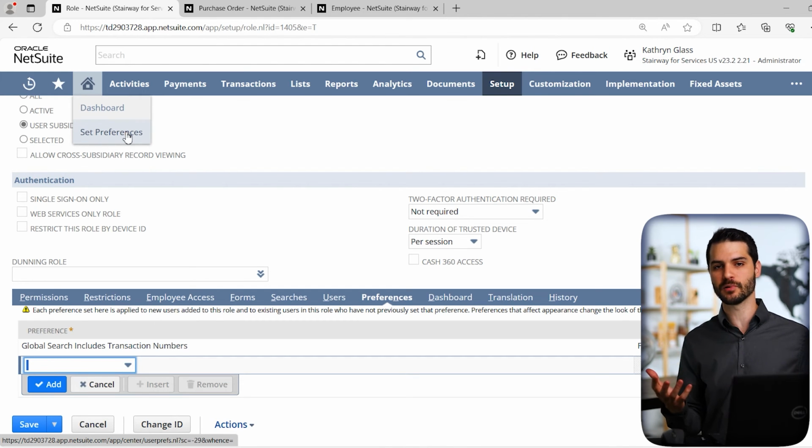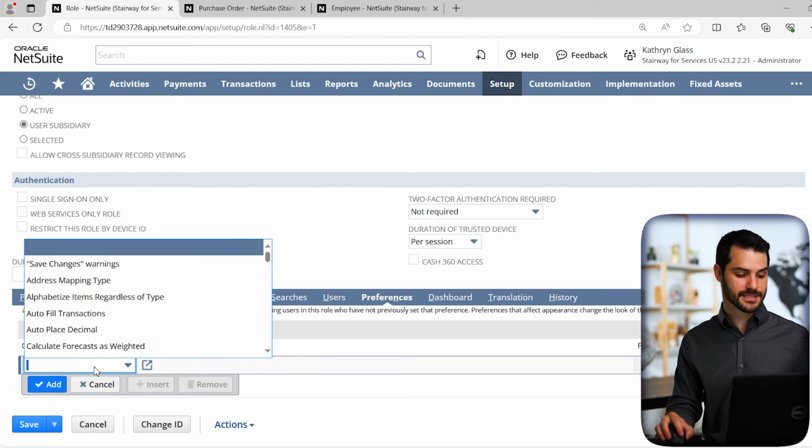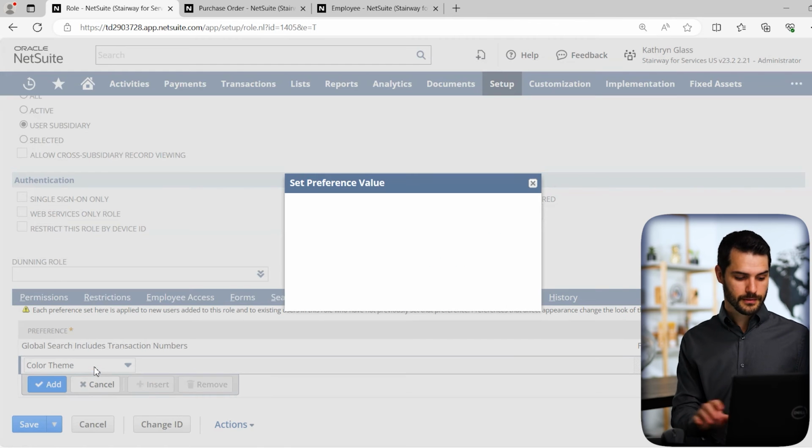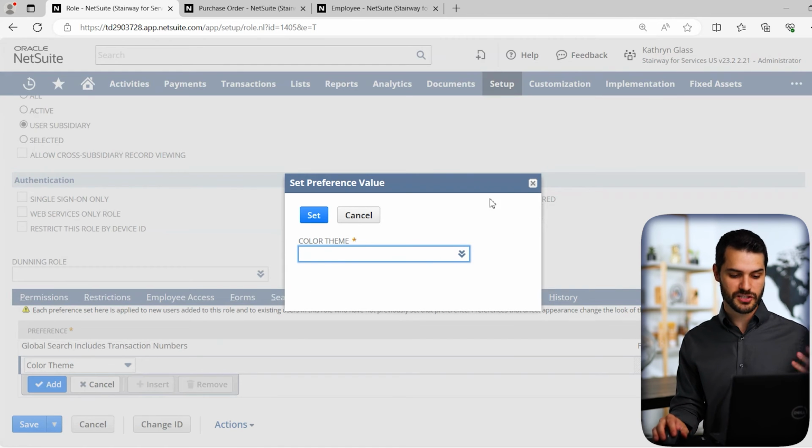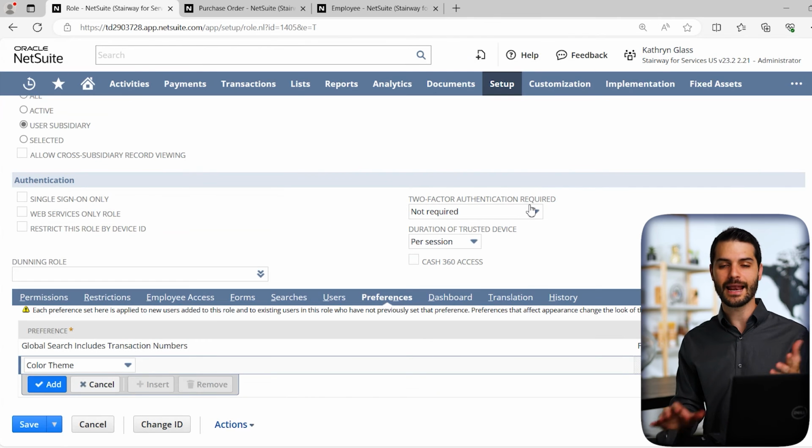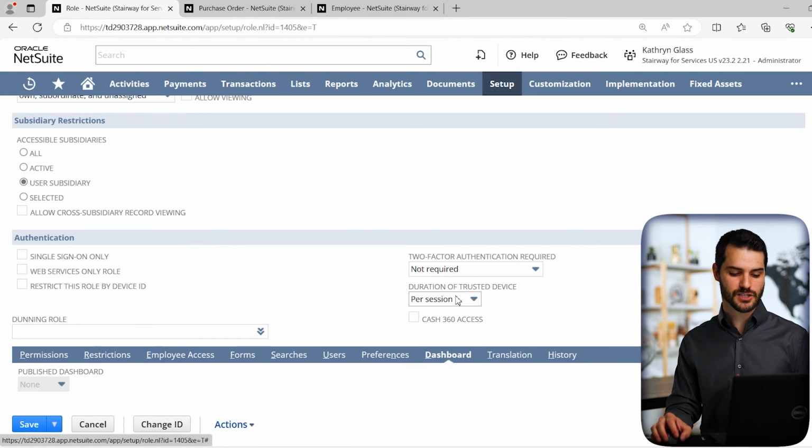And a really simple example that's maybe not very applicable, but it's easy to understand, is if you wanted to change the color theme. So let's say your company had the color theme as green and you want all of the different employees to always have the color theme be green. You could come in here and select color theme and set it as green. You could select any one of these, set that, and it would default them to that particular color theme. So that's pretty straightforward.